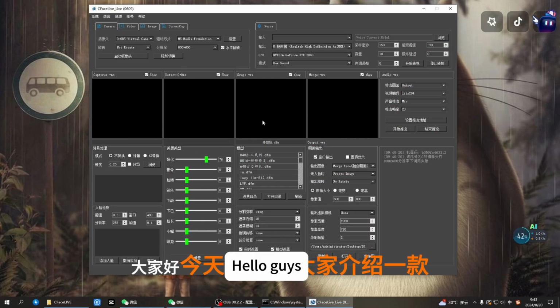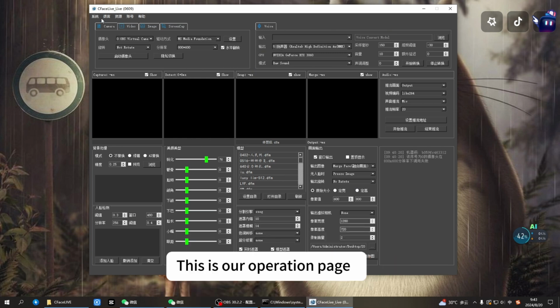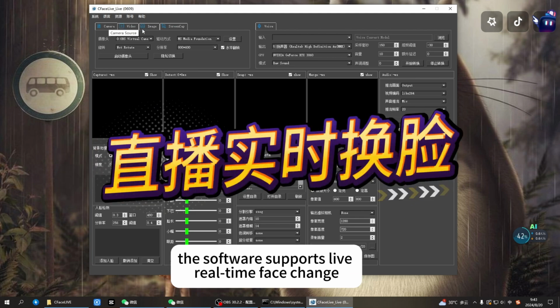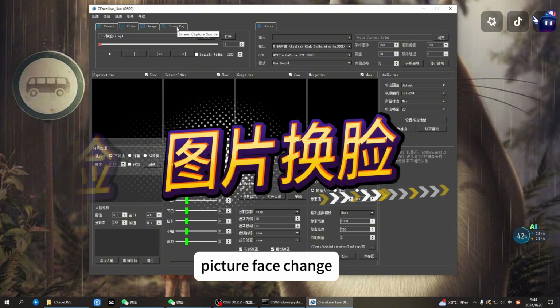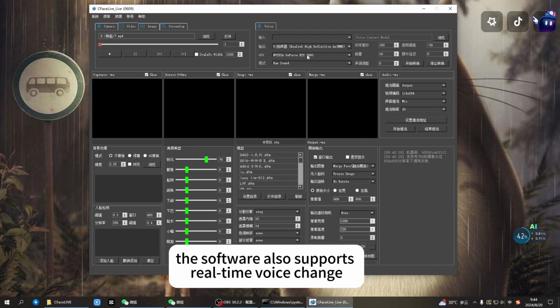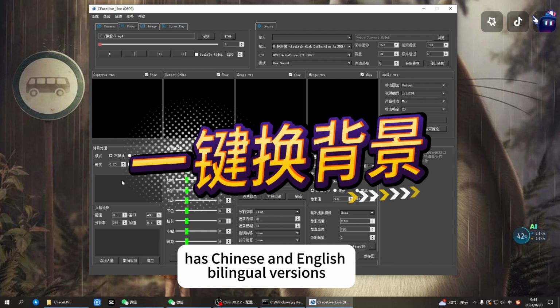Hello guys, today I would like to introduce to you one of the strongest AI face swap software on the whole network, Face Alive. This is our operation page. The software supports live real-time face change, video real-time face change, picture face change, screen capture face change. The software also supports real-time voice change, one-click background change.